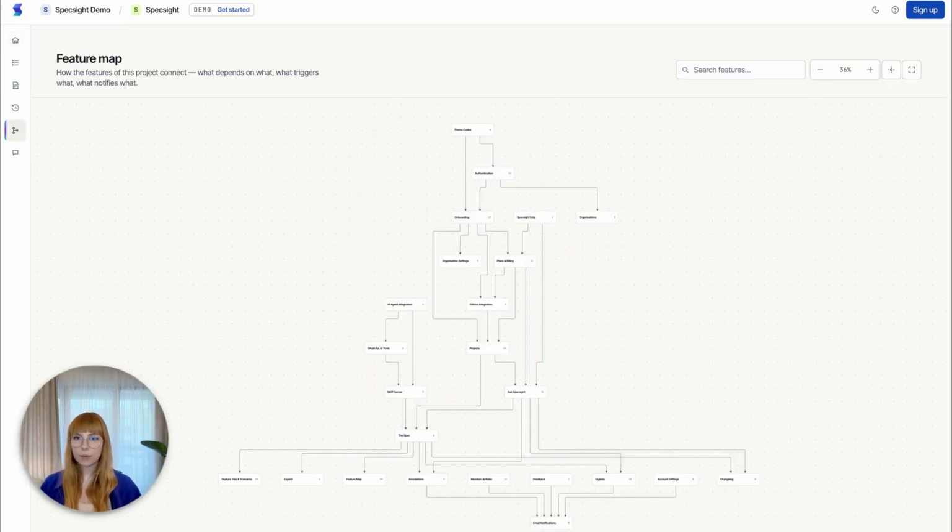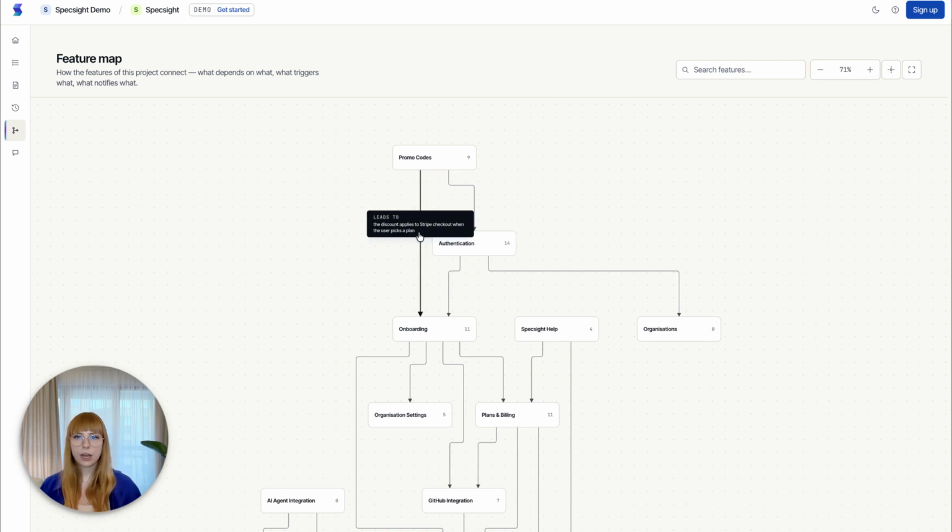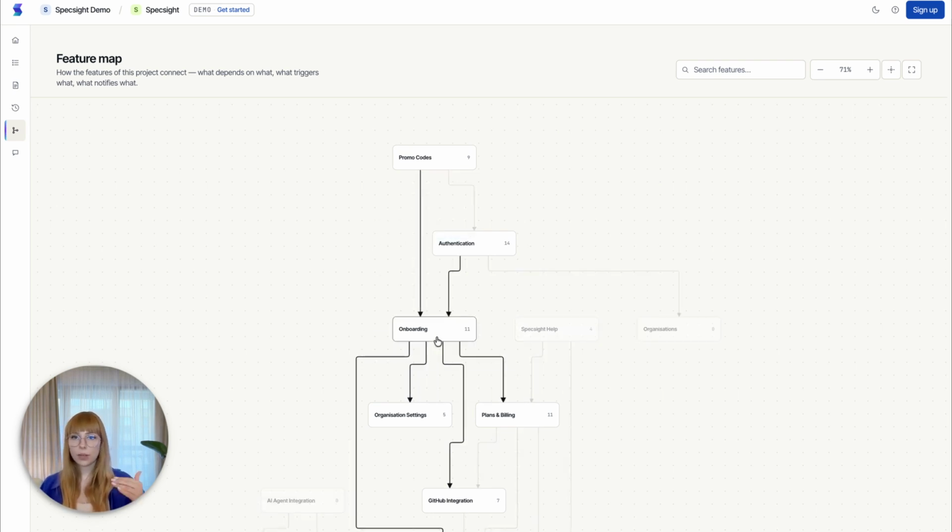This is a feature map. It's basically like a whole product on one screen. You can see every feature, how they connect, and what depends on what. Let's open one and go a level deeper.